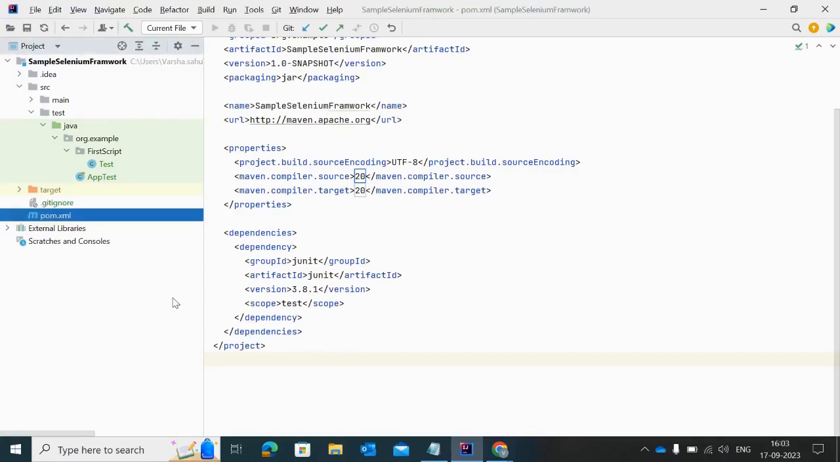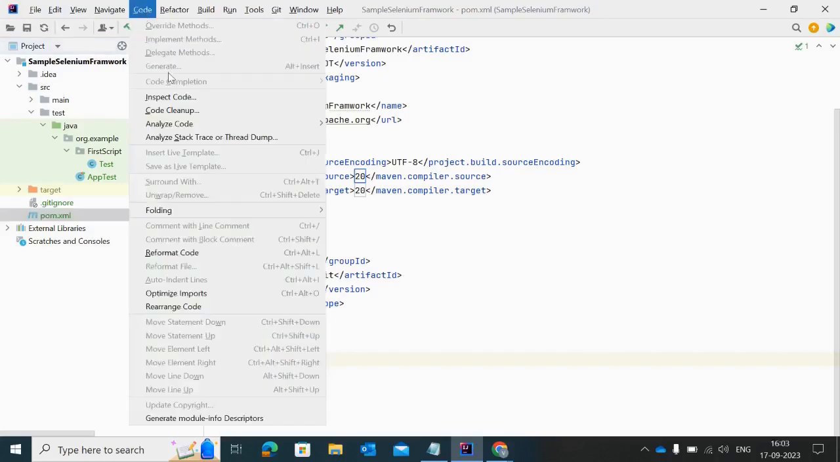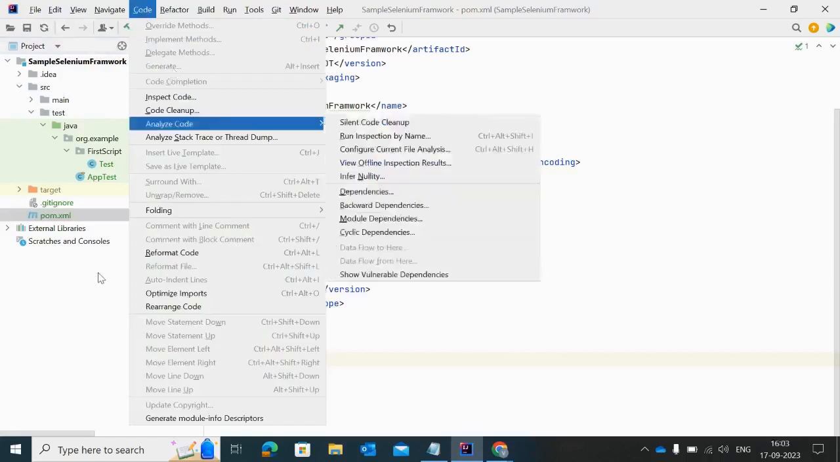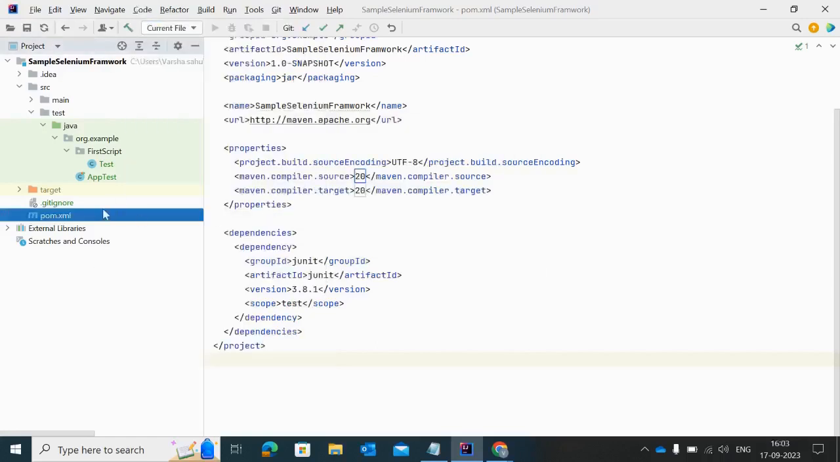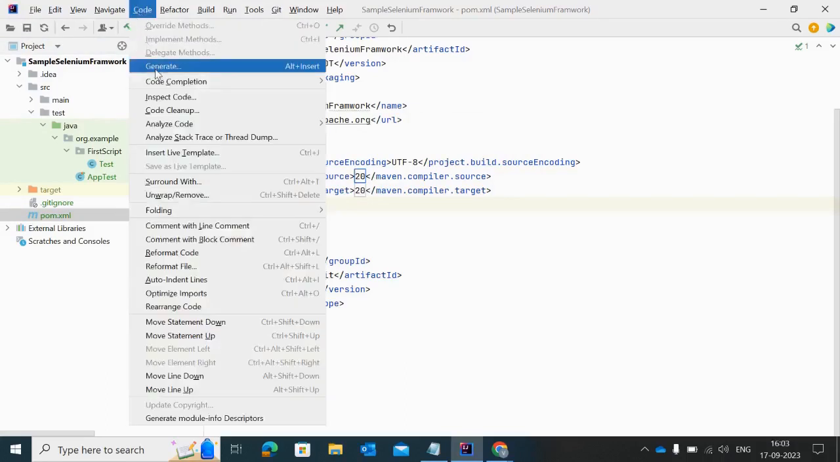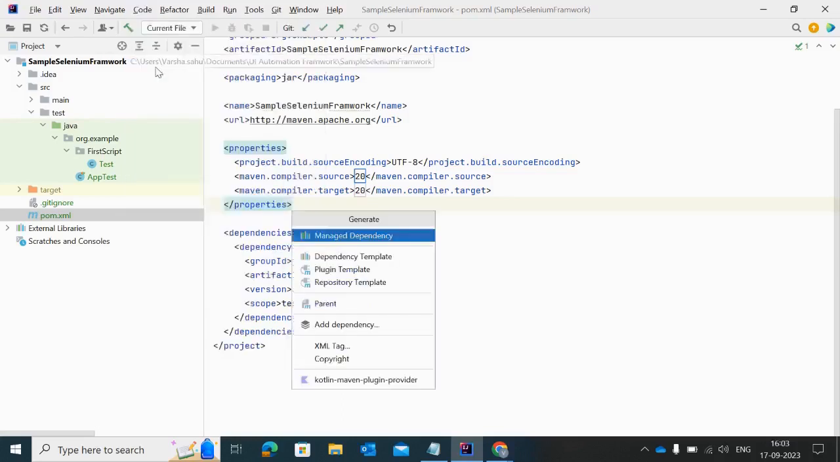So basically we have multiple options to add the dependencies inside this pom.xml. And as you are seeing the code option from the menu bar, you can simply click on this code, and there is an option like generate. Let me just open the pom.xml. 1 second. Why is it not showing generate? Yeah, so now we are seeing this generate button. Let me click on this generate button. So there is an option like add dependencies.